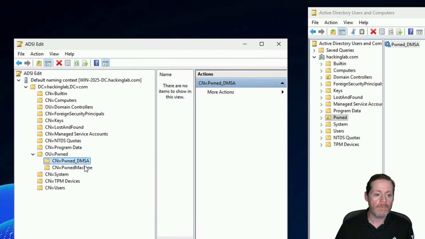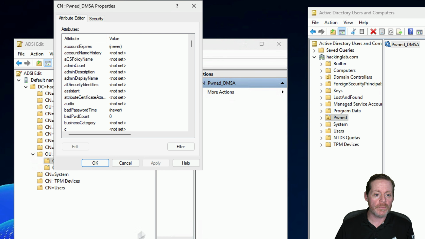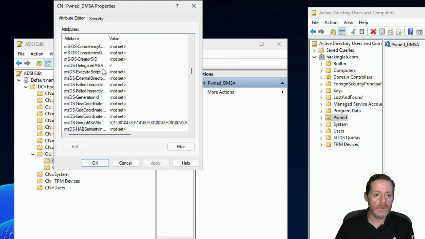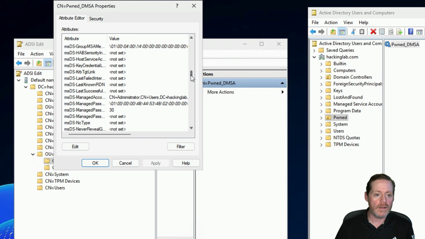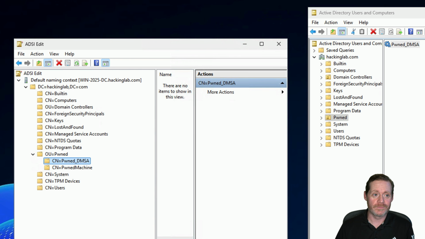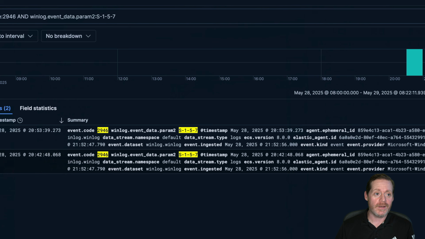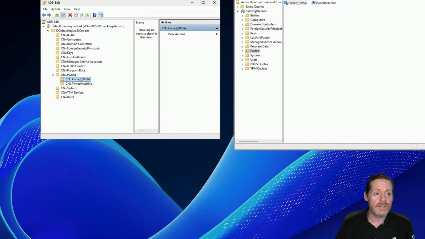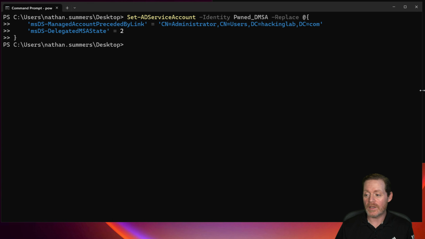If we come back over here now to our DC and we refresh this, and then we go to properties. Now you will see our link set to 2 right there. And then our account right there. So now this is associated to the administrator account for the domain. Okay, I know this has been a lot, so I'm going to keep going, but I'll explain every step.